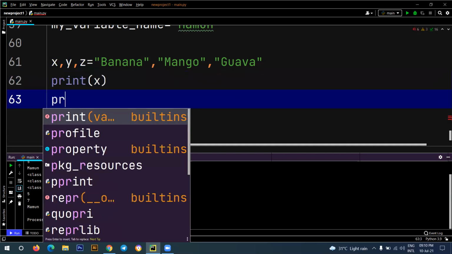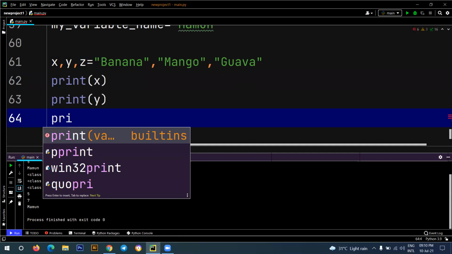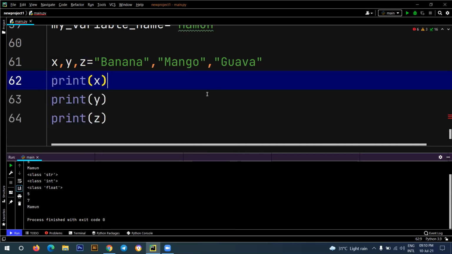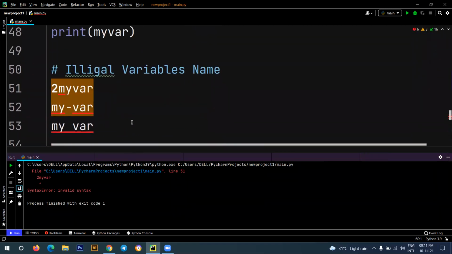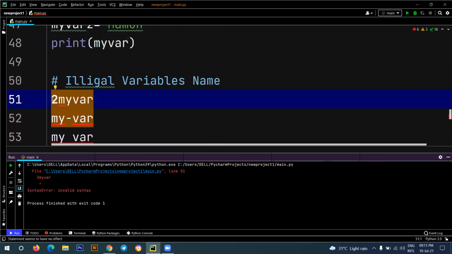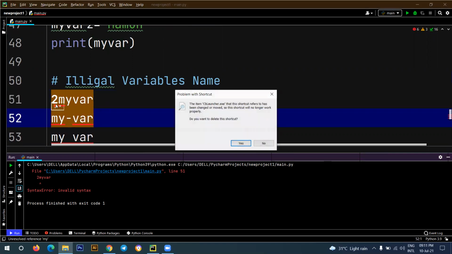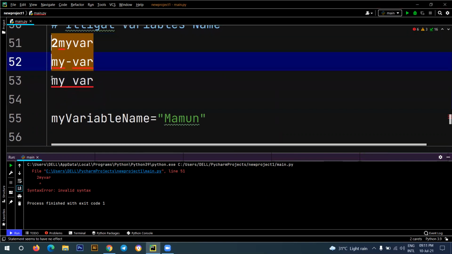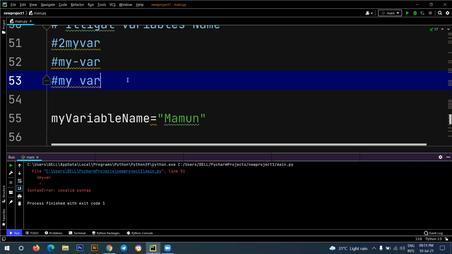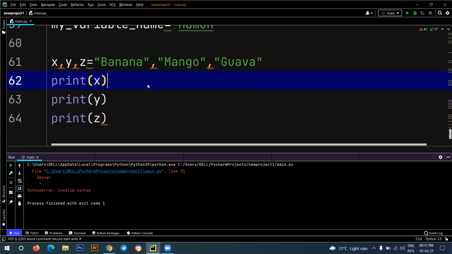Print x, print y, print z. Okay, this is called many values to multiple variables. The values are banana, mango, and guava, and the variables are x, y, z. Many values to multiple variables. Here it will print separately. Now just run this. Here, we haven't declared them as a comment. That's why it gives us an error.